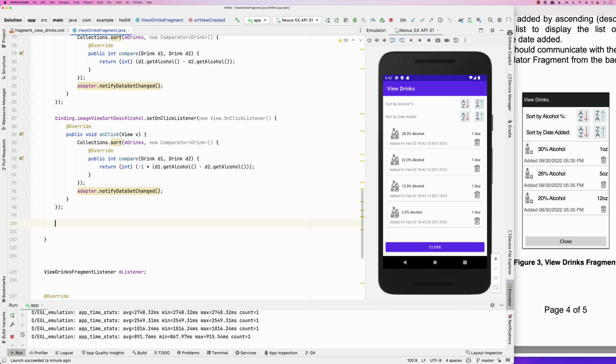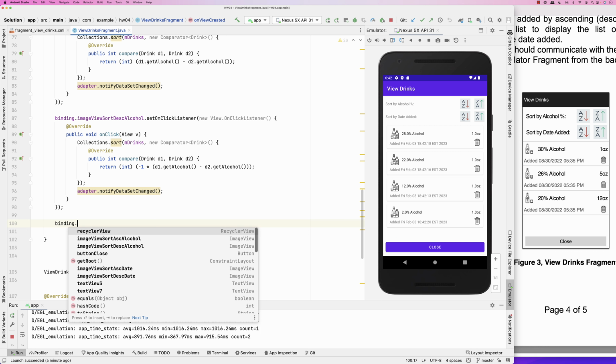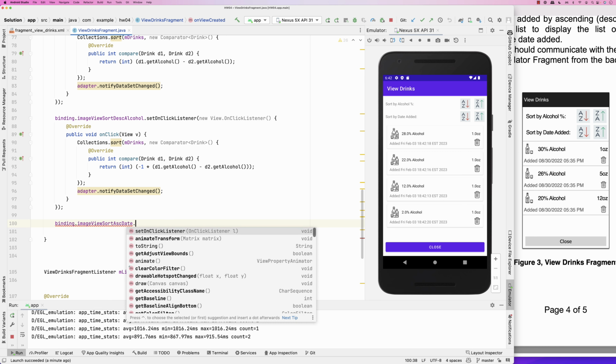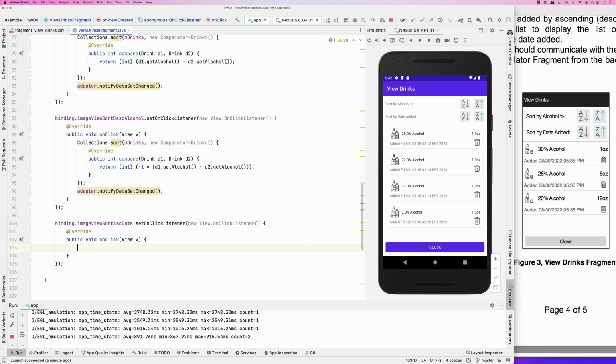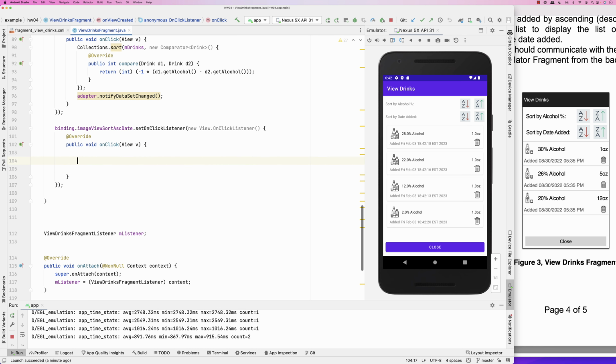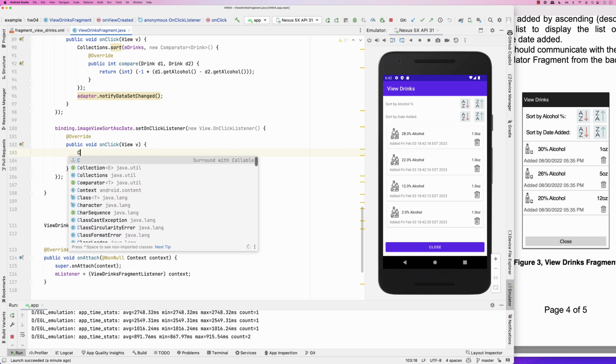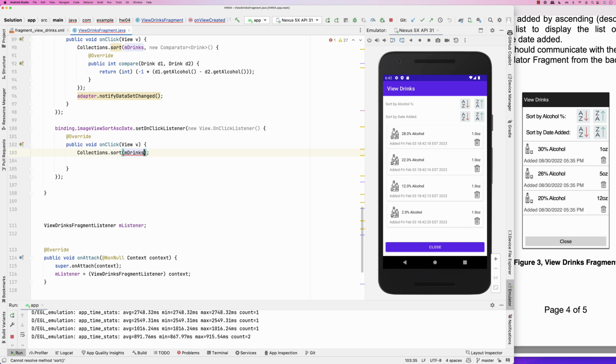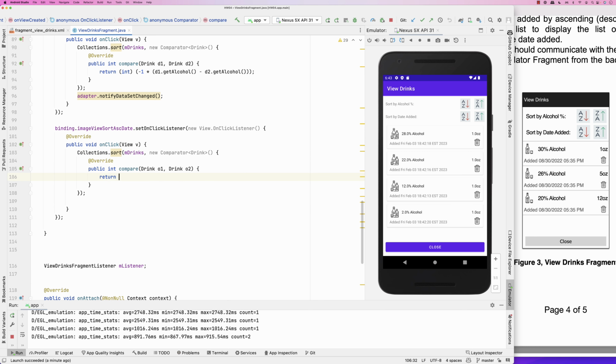No, let me do it a little differently. Binding dot image view and date in ascending order dot set on click listener, new on click listener. So now for date in ascending order, I'll do collections dot sort again on m drinks, and I'm going to pass it a new comparator. Now I'd like to compare dates.